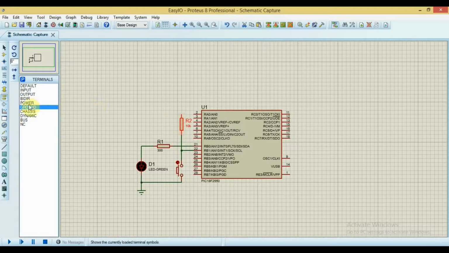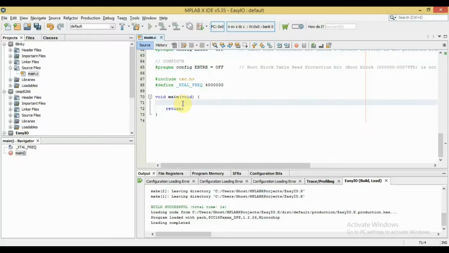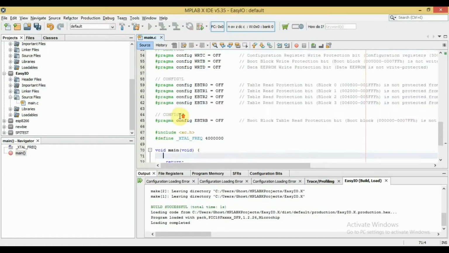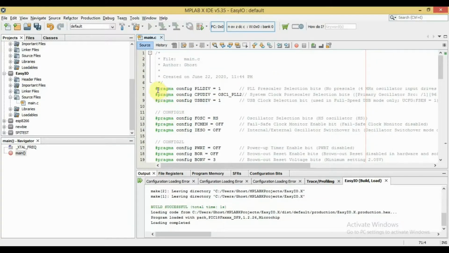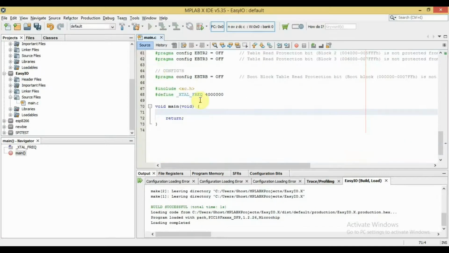We need the 5 volts, so let's go for power and connect it here. Now we've just finished building our circuit, so let's go and start writing the code. So here is MPLAB. I've created a new project, named it EZIO, here it is, and created a main.c file. Just copied all the configuration bits from the previous video exactly as they are, since we're using the same oscillator settings and same oscillator speed, 4 megahertz, so it's okay. And this line here, because we're going to use a delay MS function, here is the oscillator speed, 4 megahertz.